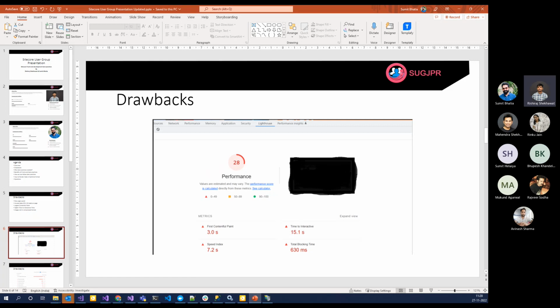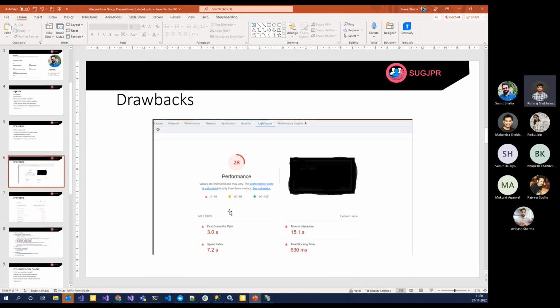Yeah, so in previous slides, Sumit already told you some of the drawbacks that we generally face in websites that we implement with Sitecore, as well as in the general case. Now, in this screenshot, you will see a case study that I did of a live domain from one of our projects.